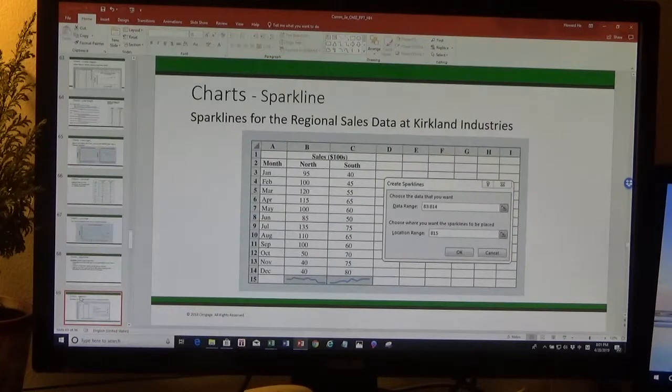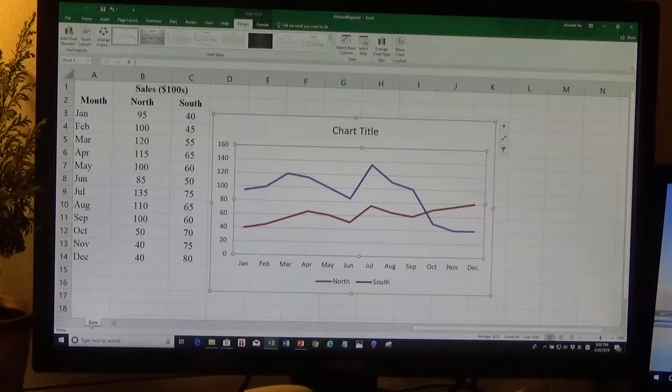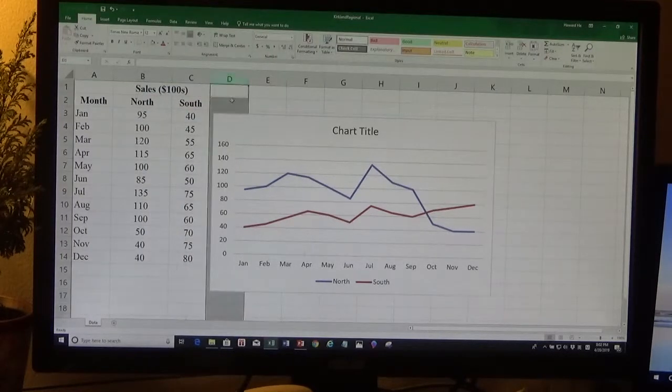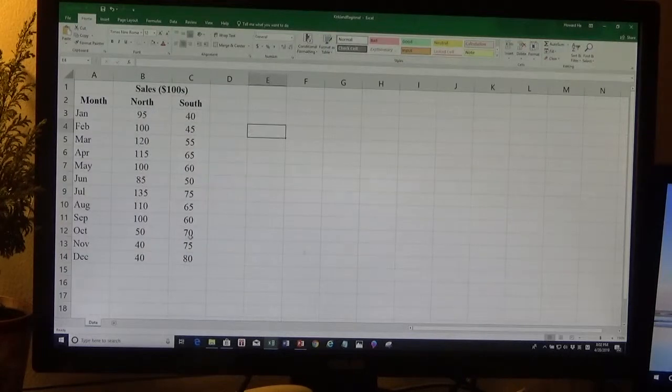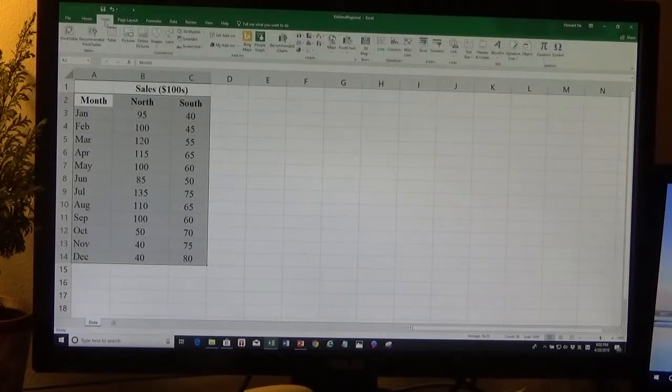Let's take a look at this database. If we want to do the spark line for the regional sales data, what you can do is we can go to insert. So I still have this data, yeah. Oh boy, I have so many data open. Okay, let me just delete this chart. Okay, so I can highlight this, and you can go to insert. Do you see the spark line?